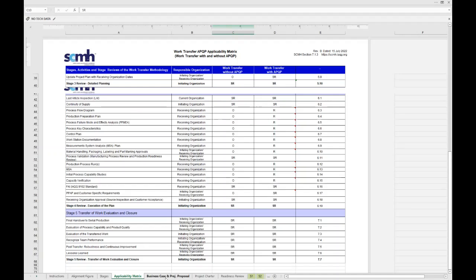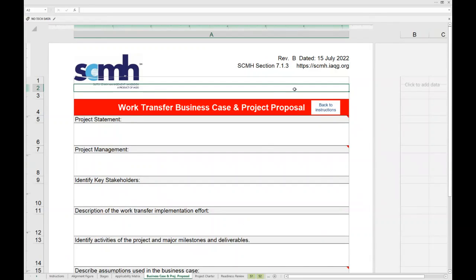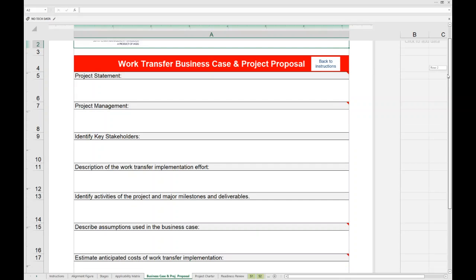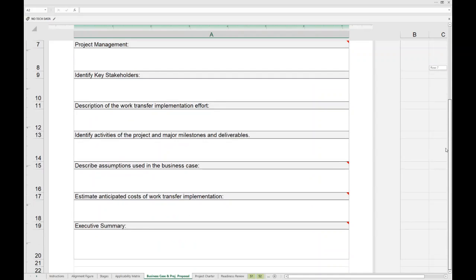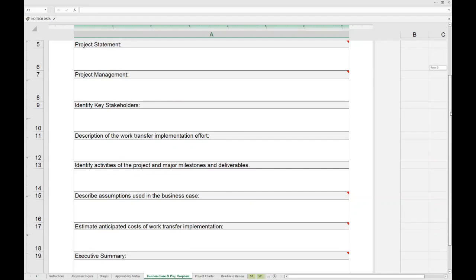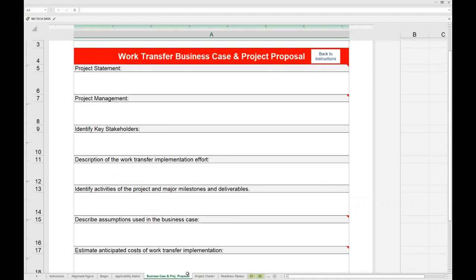Then in stage 1 of the work transfer document, you're supposed to do a business case and project proposal. You're welcome to use this form if you would like, and overall it just identifies what the work transfer is for, what it is going to be used for, how much it will cost, and what we are actually trying to do.